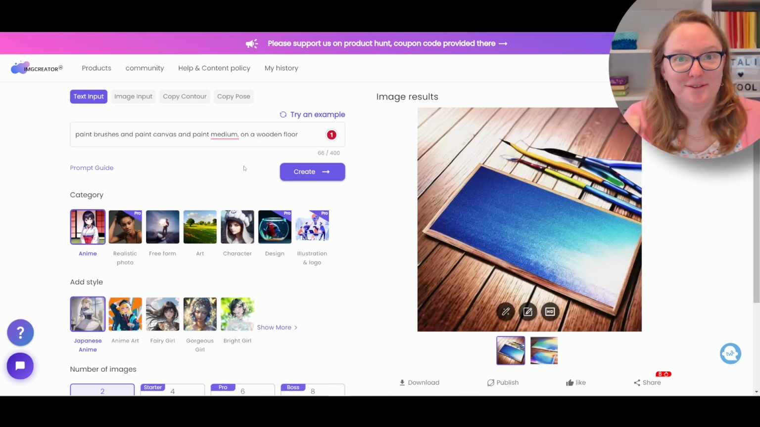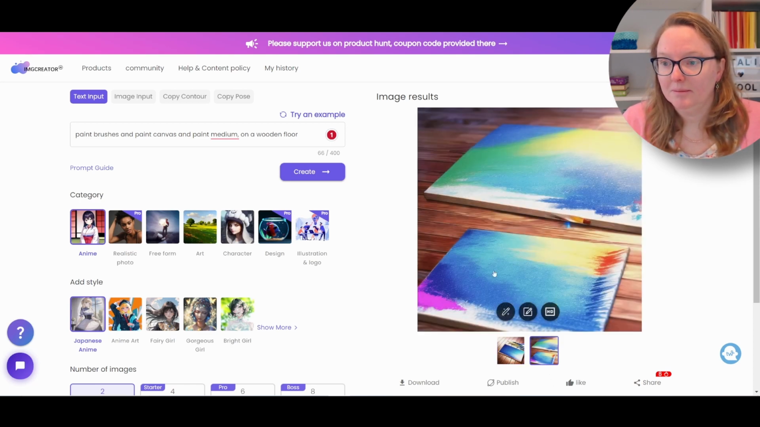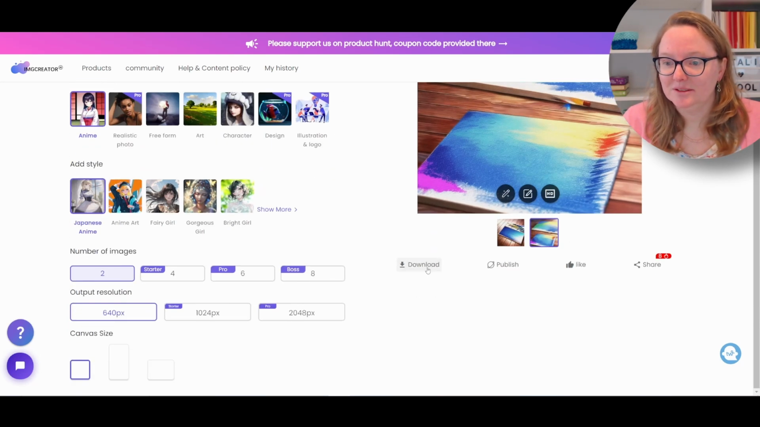Yes, this definitely helped. Look, we now have paint supplies in different categories, in different ways on the floor. So being specific definitely helps. And I think it just doesn't understand things like supplies, which makes sense. It's AI, it's good, but it's not all-knowing. So yeah, that's really cool.